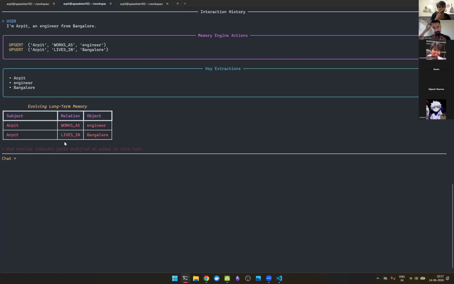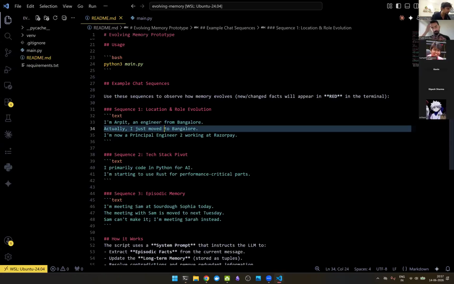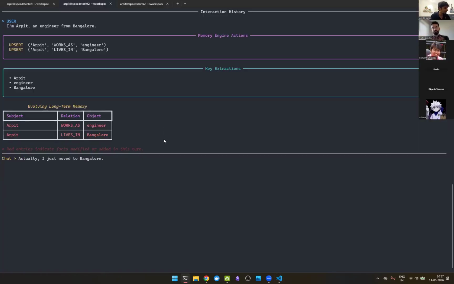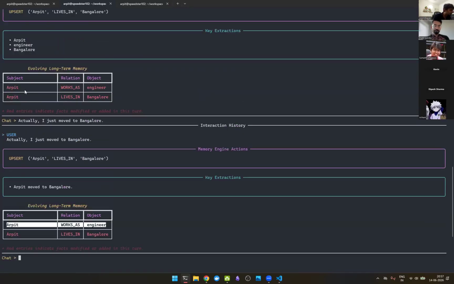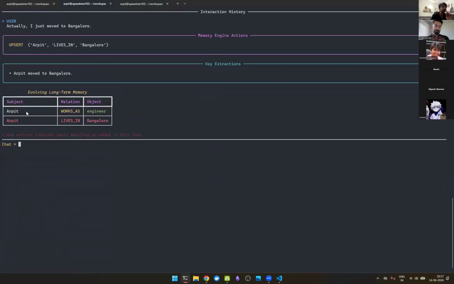Again, I'll show you the prompt for how I'm generating it, because that is an important one. Now I'm writing, actually I just moved to Bangalore. From here it would extract and say upsert Arpit lives in Bangalore. So this stayed as is. Arpit works as engineer, because this was earlier as well. I'm just color coding it so it becomes easy visually. And Arpit lives in Bangalore. It literally did an upsert.